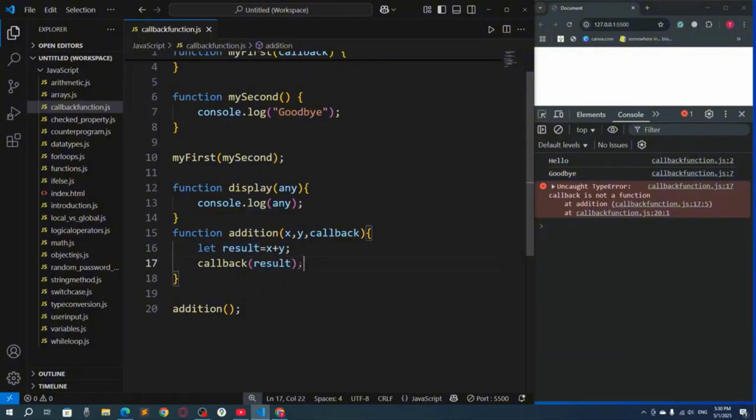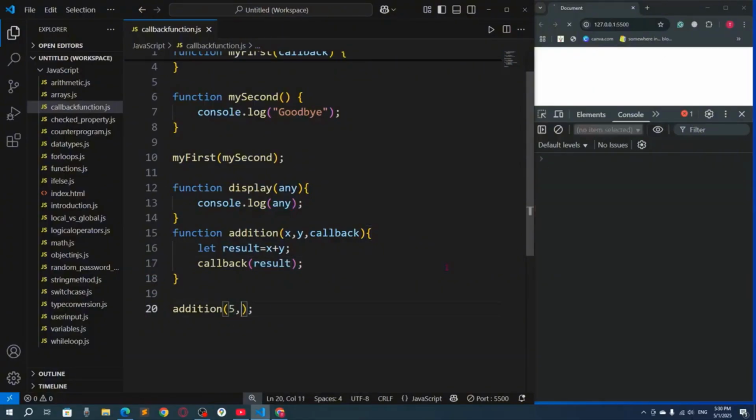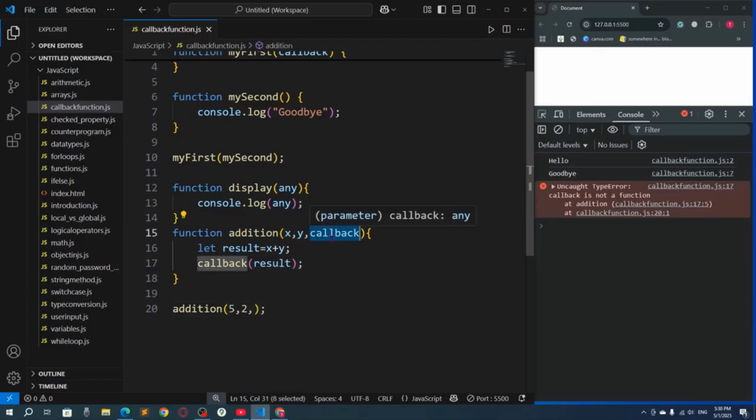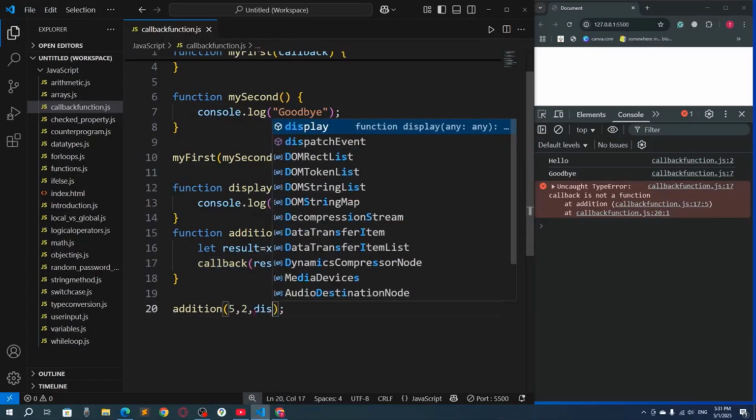Then I have to call the addition function, and here I have to pass two values, 5, 2, and then a comma, and then the function. Here you can see we are expecting a function, right? So here I'm going to say display function, display.